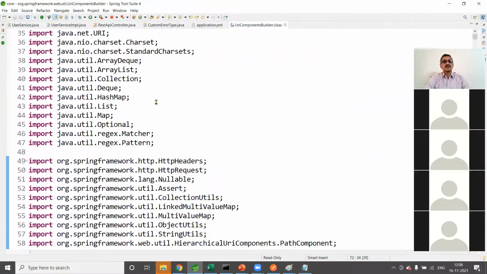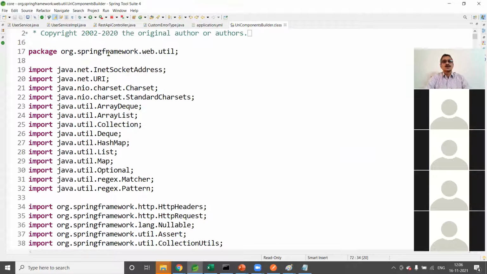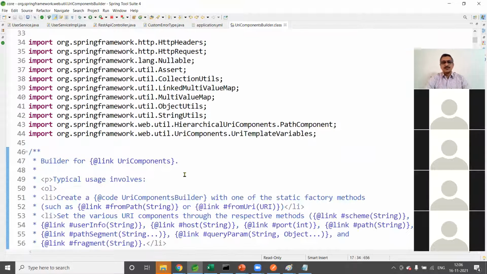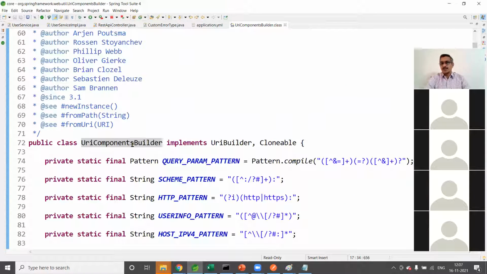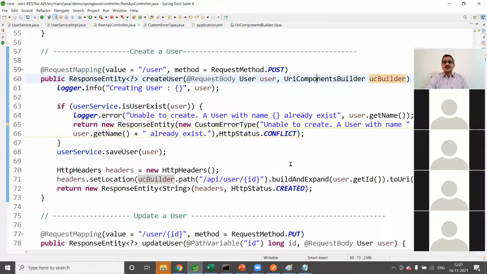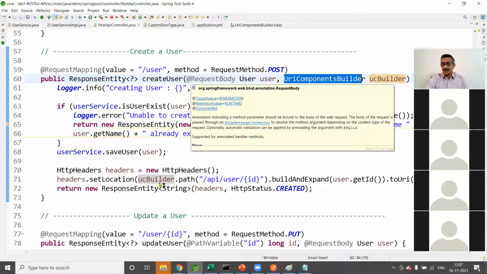The framework provides this. Part of Spring Framework web.util, we have the URI component builder. Okay, we will discuss what is the purpose of this. So the second argument is this. The first argument is the request body, right?